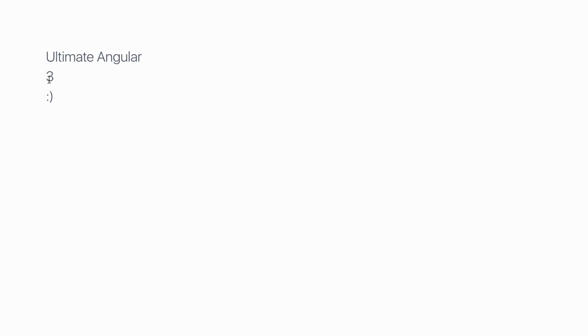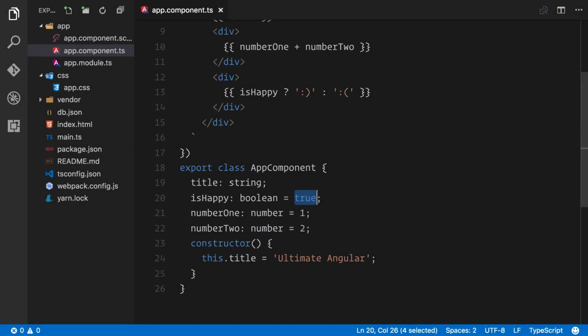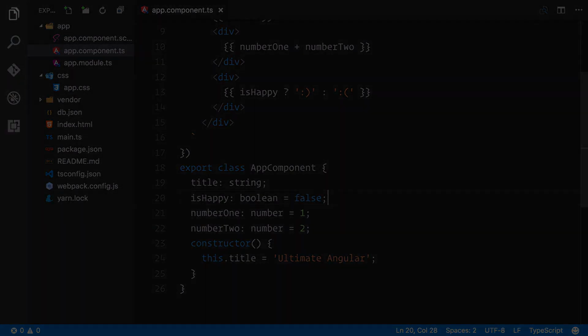And there you go, we have the number 3 from the numbers and we have the smiley face in the browser. So we can go back and change this to false, and we'll come back and have a look again. So we'll change this value to false, we'll save it out and go back to the browser. And now we have a sad face because obviously the user is unhappy. Now these are expressions that you can use in your Angular templates, and this just gives you an overview of the kind of expressions that we can use.